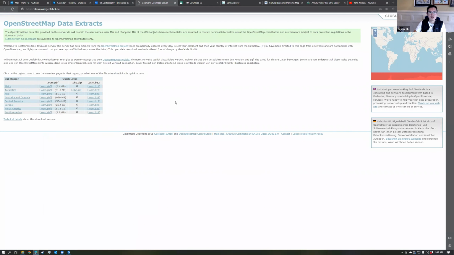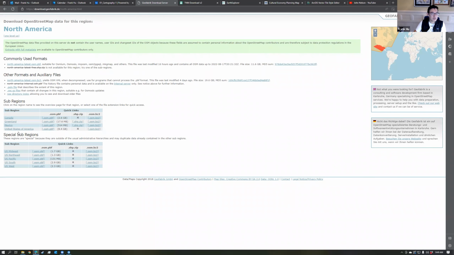It's this OpenStreetMap data extracts link. It's a very, very nice resource where you can download OpenStreetMap vector files for pretty much any location in the world. Basically, let's say you want to go to an area in North America. Let's say we're going to do Louisiana because we're going to be in New Orleans this semester. We'll go to North America, and then we will go into United States of America.